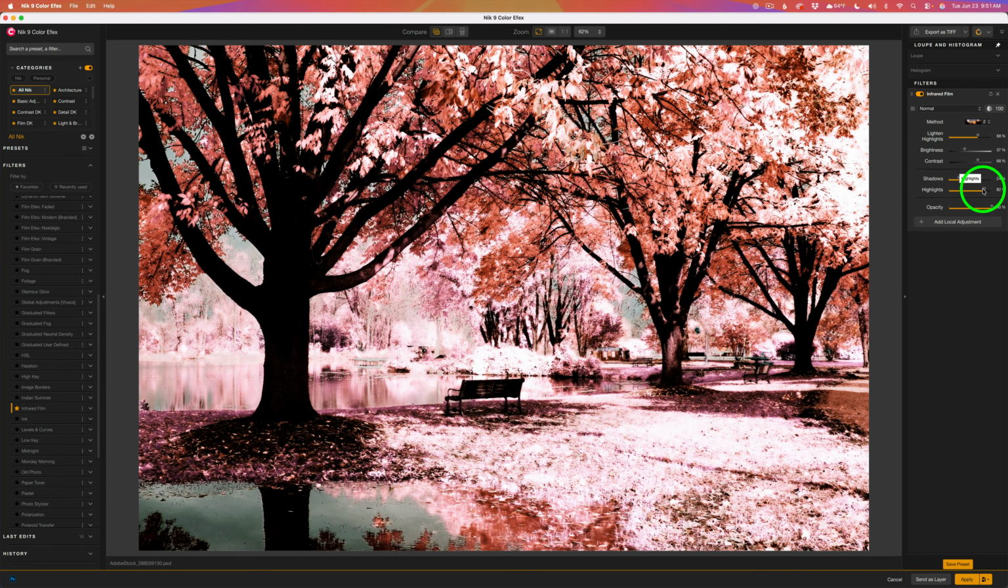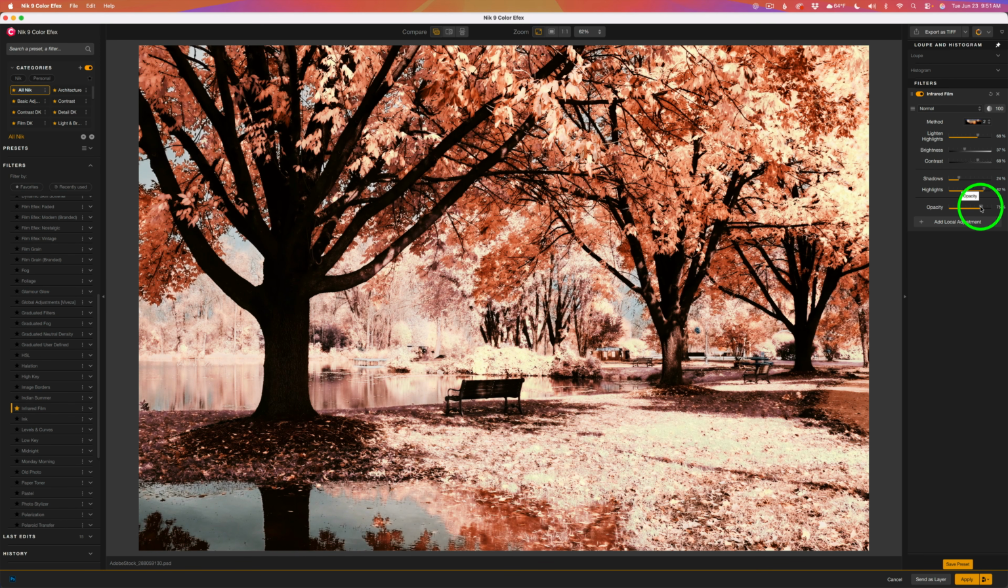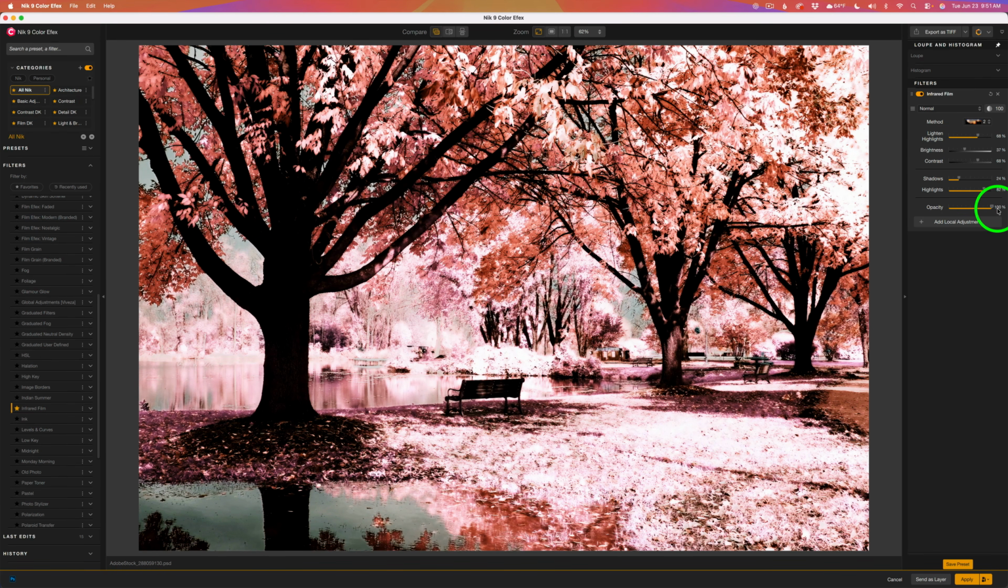And somewhere right around here looks pretty good. Now, if you want to, you could take the overall opacity of the filter and pull this opacity control back to start to blend some of the original image back in and get a blend of both. But I'm going to leave this at 100%.